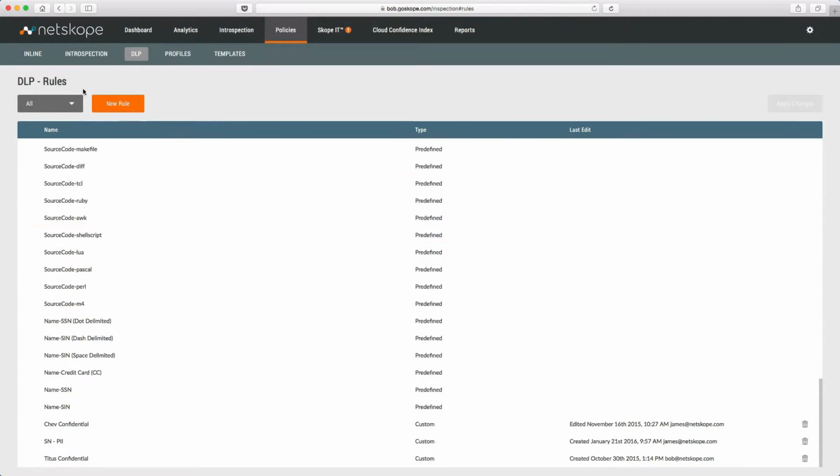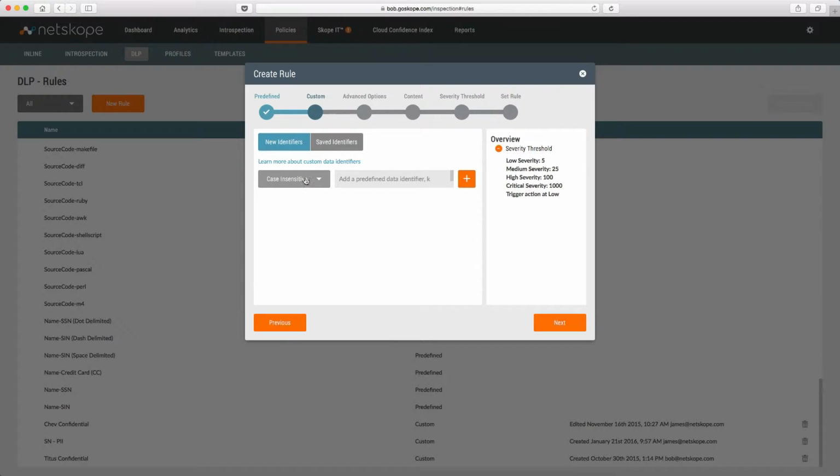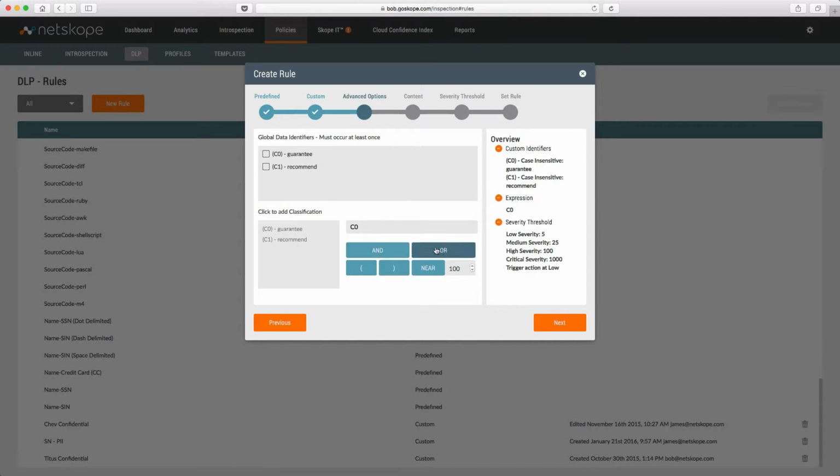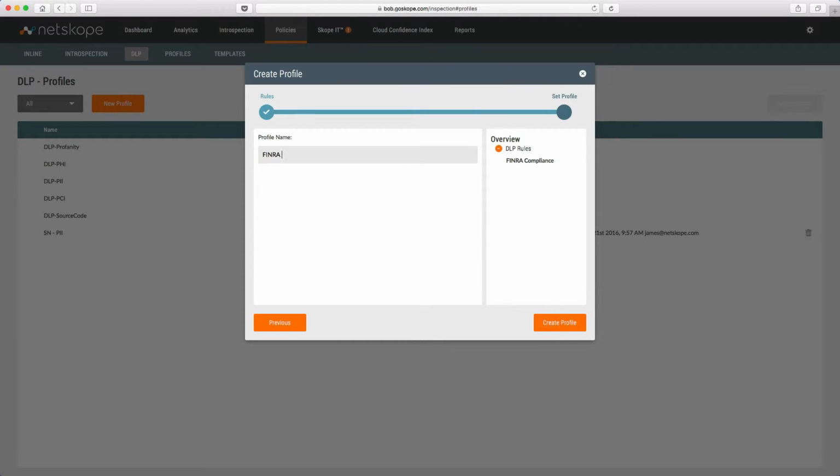Here I'm logged into the Netskope console, and the first step is I want to leverage Netskope's very powerful Cloud DLP engine to create a DLP rule to look for two words, guarantee or recommend. So a very simple rule configuration, but the way that we're going to apply this rule later on is going to be where the magic takes place.